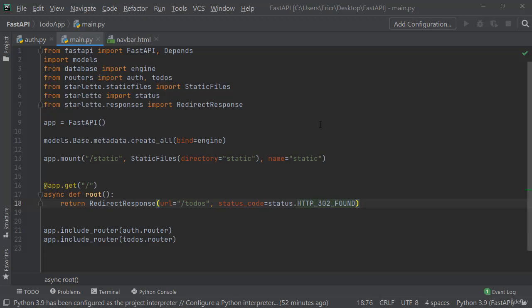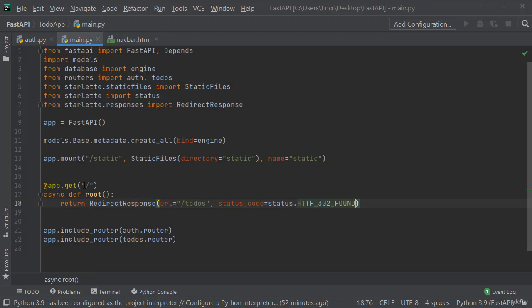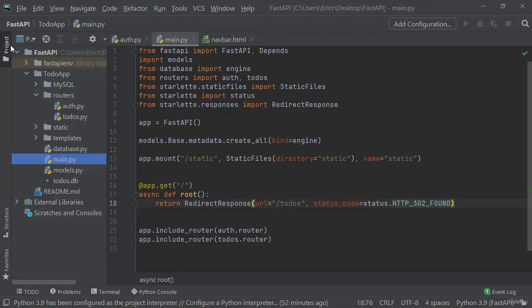Then our last change is going to be in our navbar.html, where currently in our href for our home, we have it redirecting pretty much to nothing. We want to make sure this redirects to slash. And I'm going to save this. So this is going to redirect to our main.py file of slash, which is going to redirect to our to-dos.